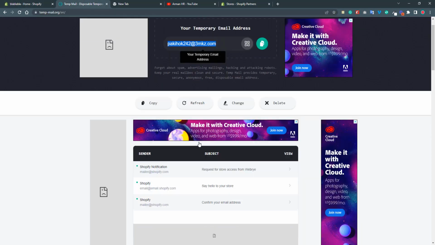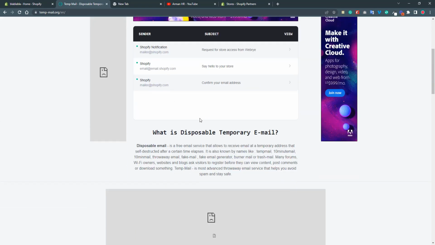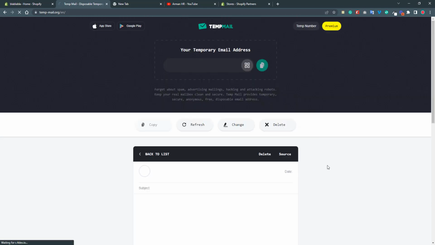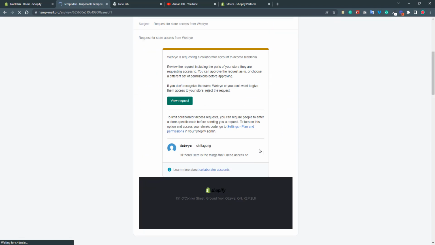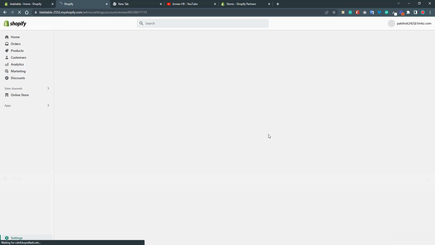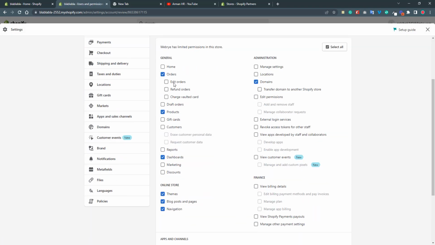Whenever I come to my email, as I am the client, I will have to check my email. So you have to say something like, please check your email, I have sent you a collaboration request, you should grant me access right now. Okay, so I'm going to click here, and I'm going to view the request that you sent me. As I can see, you have asked for access to orders, domain, products, these kinds of things.